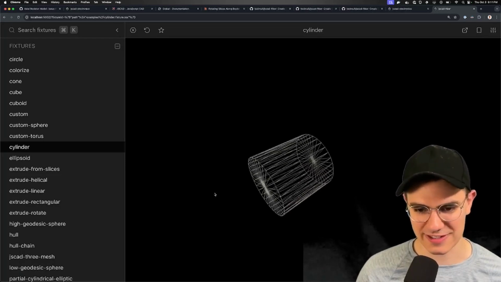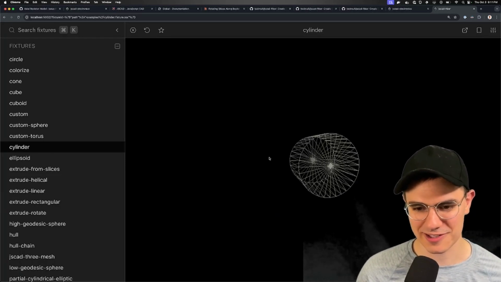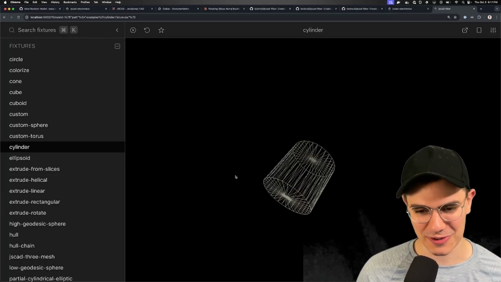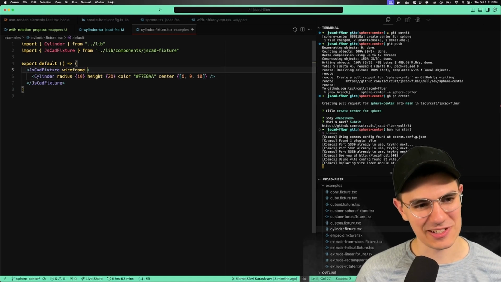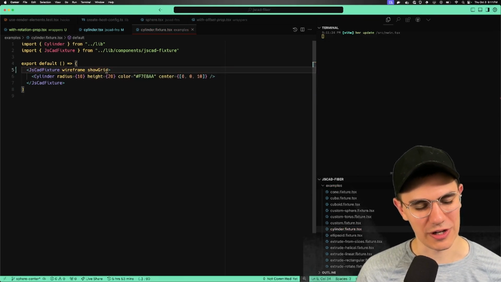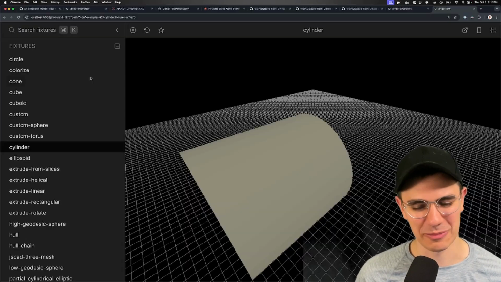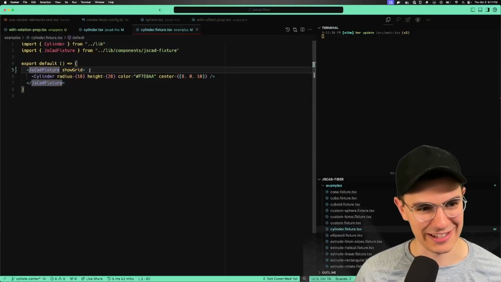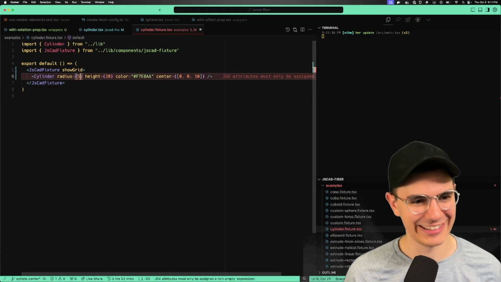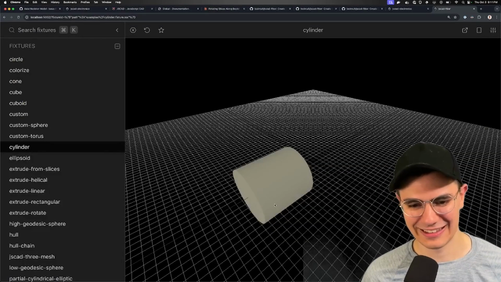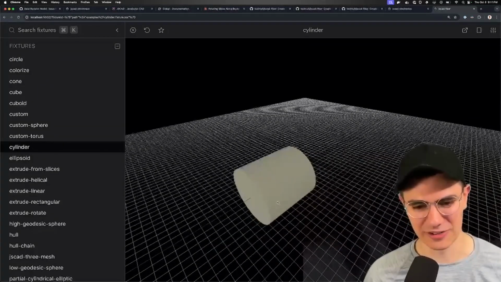Okay, so this is in wireframe mode, which is why it looks kind of weird. That's fine. Just to make this a little easier, I'm going to do show grid. And I might actually turn off wireframe. I think it'll make life easier. It's really big too, so let's make it a little smaller. Okay, so we've got our cylinder defined.